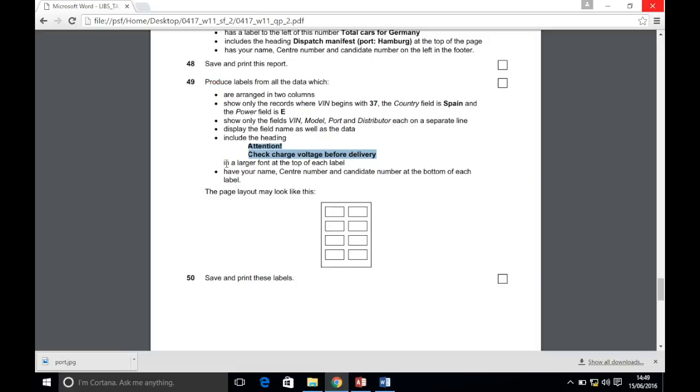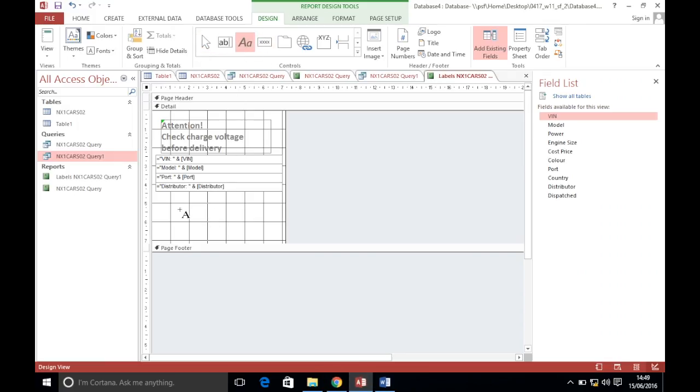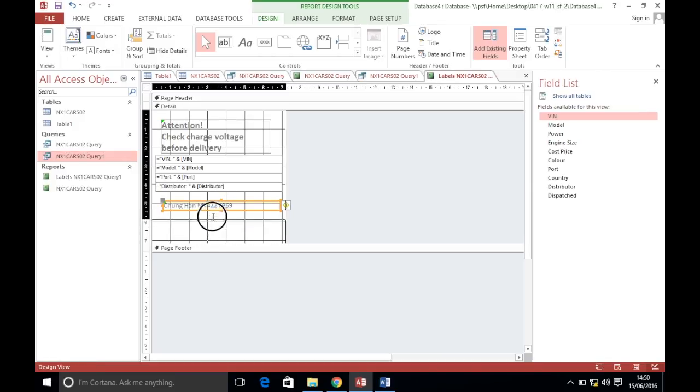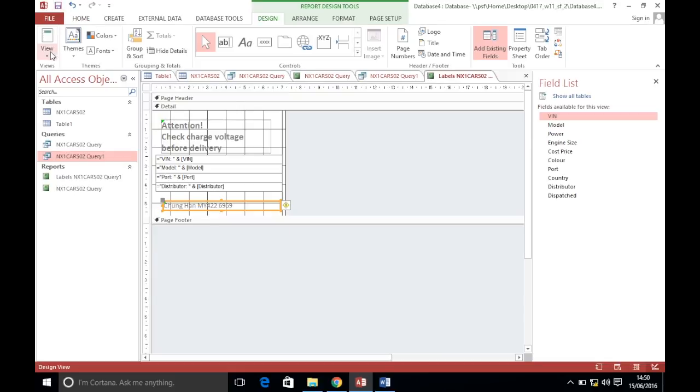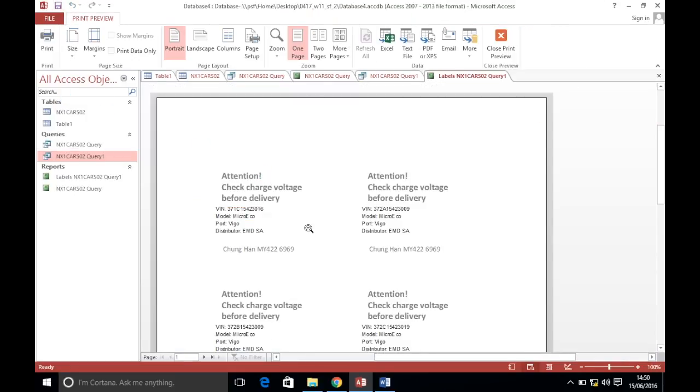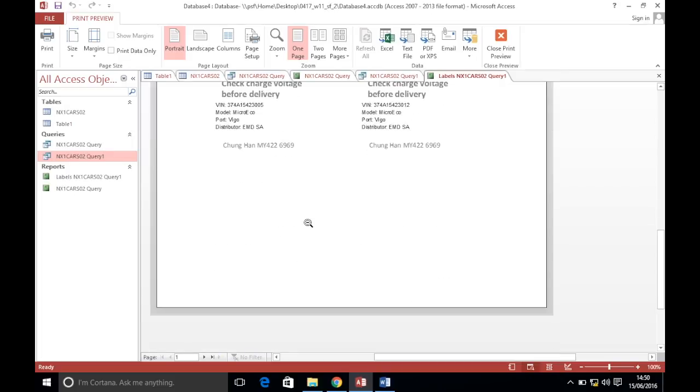Then it also says have your name, center number, and candidate number at the bottom of each label. So this is the same thing. I'm going to put in a label again: name, center number, candidate number. Let's resize this a little bit. Print preview. Right, there you go.